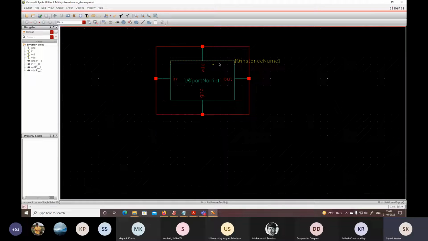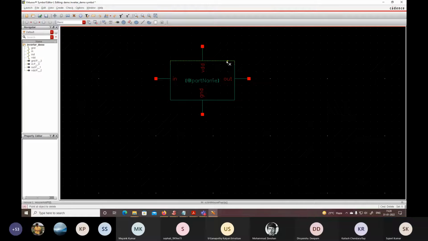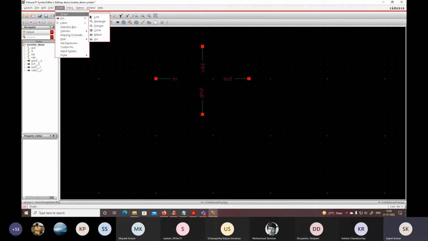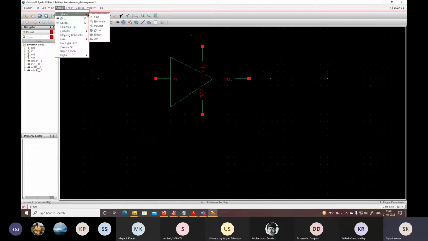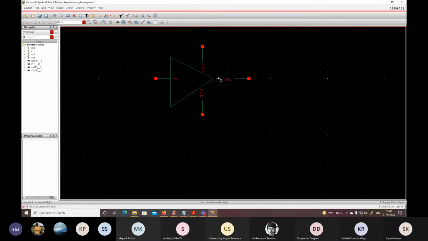So now we can create any shape of the symbol. We are going to delete these lines first and now we are going to create a symbol. For that we choose the create option, first shape, selecting the line and drawing the inverter-like structure. So this is the arrow. After that we require one bubble or circle. So go to create, shape, and this circle, and click here.